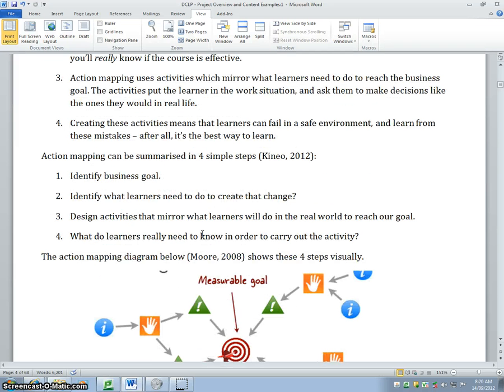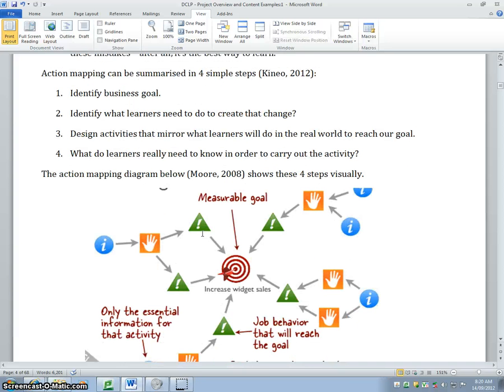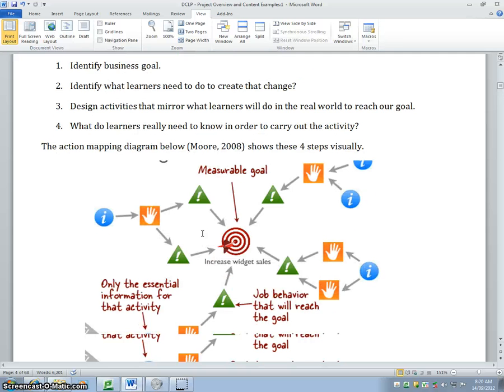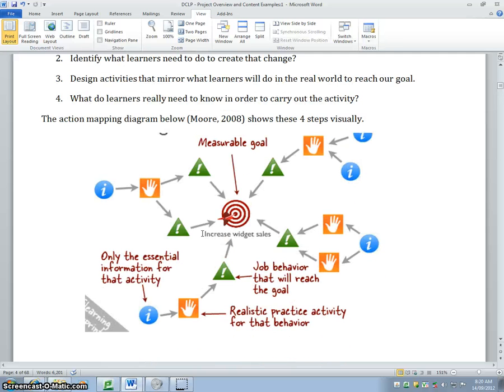And it can be summarized into 4 simple steps. So identify the business goal, identify what learners need to do, design the activities that mirror what they need to do in the real world, and then decide on what learners really need to know to carry out those steps. And here's that displayed visually.